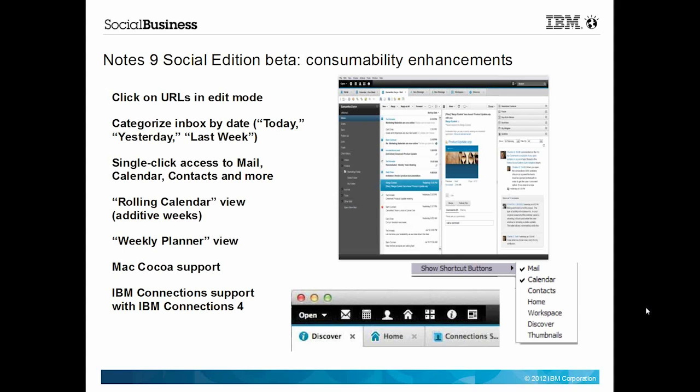Some of them are things that are returning to Notes that were not in version 8 but had been in earlier versions. And then the shortcut buttons will give you single-click access to the most commonly used applications within the Notes client environment. One other thing that's not on this slide is that in starting the Notes 9 Social Edition client for the first time, you'll be presented with a Discover page.